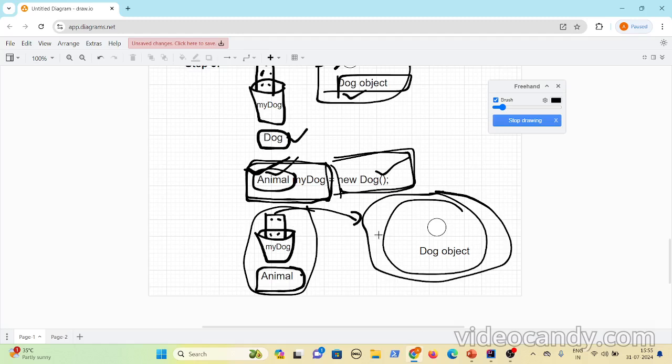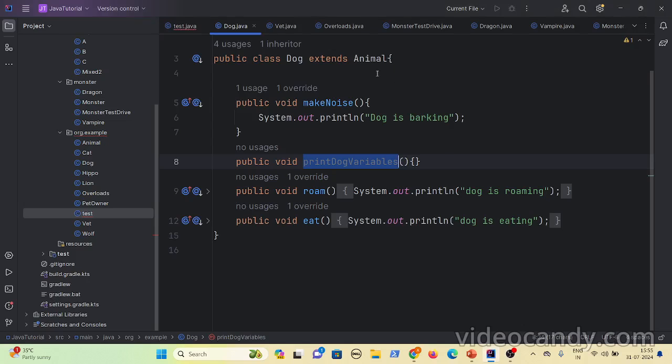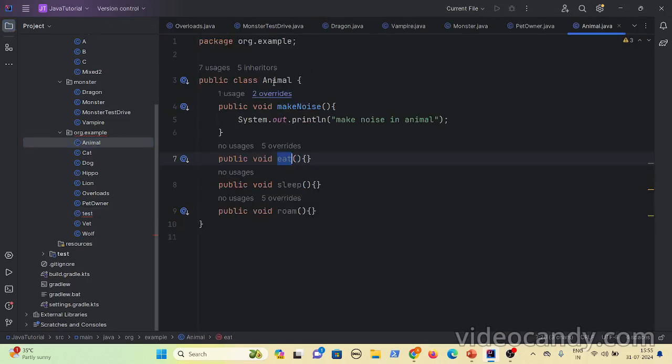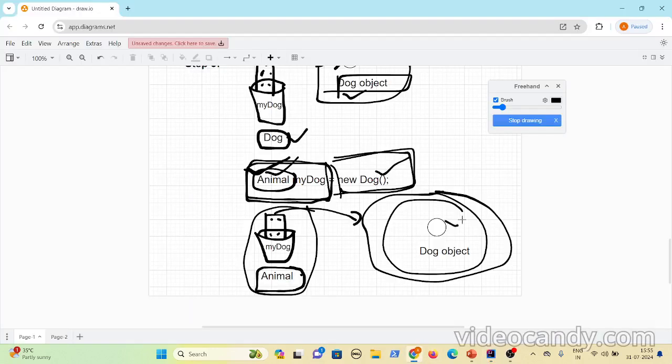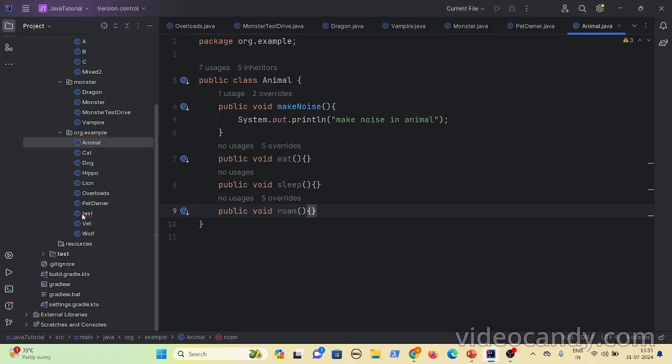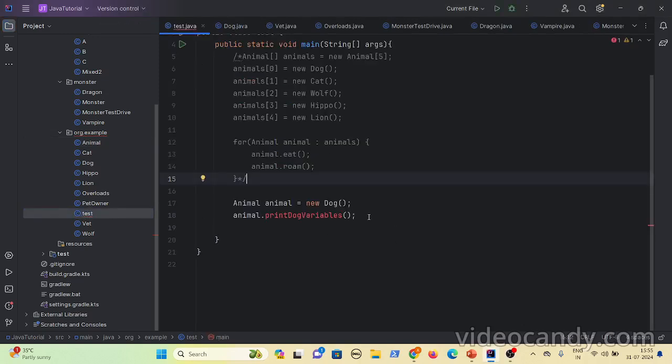But if you don't have the implementation for the methods that are present in this reference variable, then it will go and search in the reference type only. Initially, you did not have an implementation for make noise here, so it went to the animal class and executed this. Now, when your types are different, you can't use the specific methods that are present in the subclass type. Like you can't use print dog variables here, right? That can't be done.